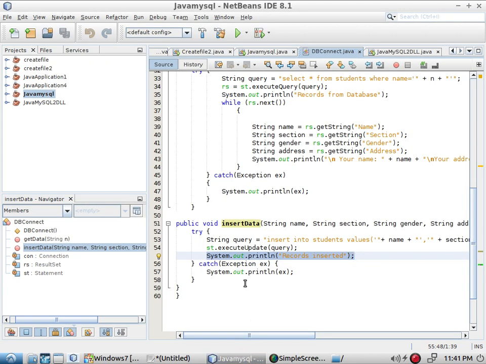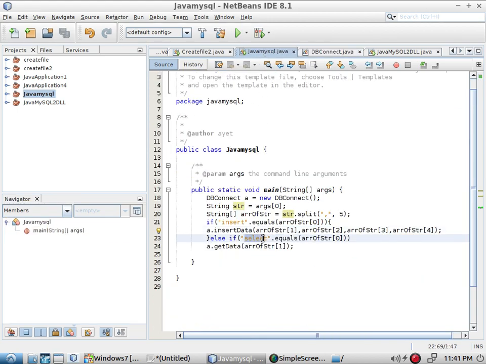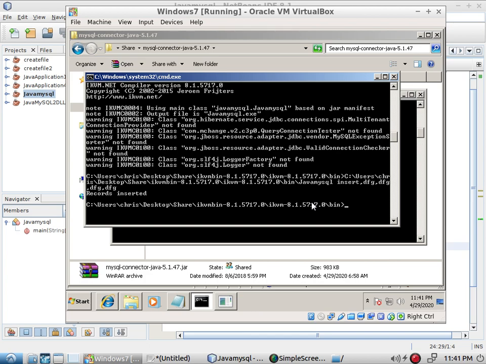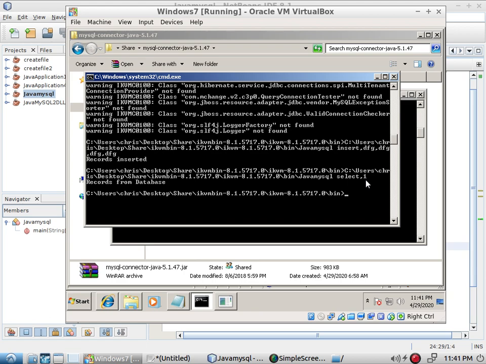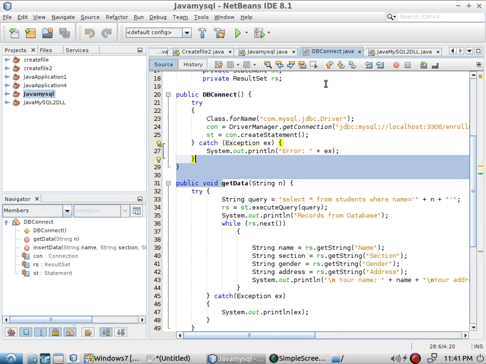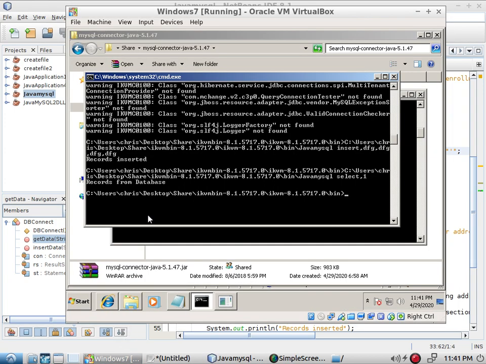So what about this one? Get data is called every time you type select instead of insert: select followed by a single value. Using the same file, this time we're going to select a value that has previously been inserted. This will not show any error because we're going to search for this value, which is n. There is no one with that name. As you can see, if you look into my database, there is no one named that.